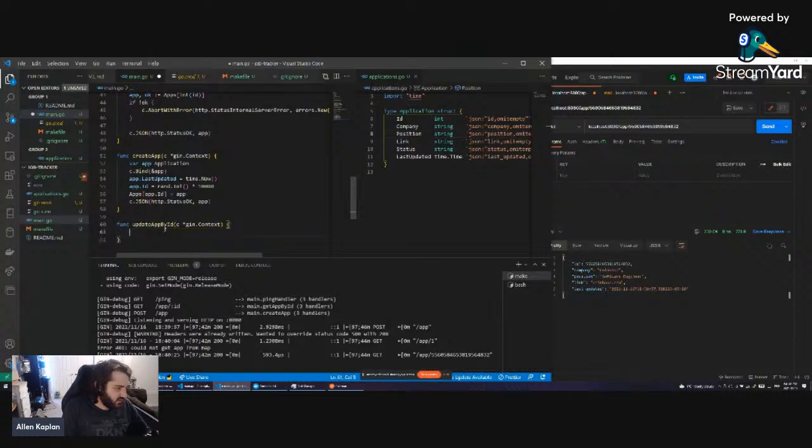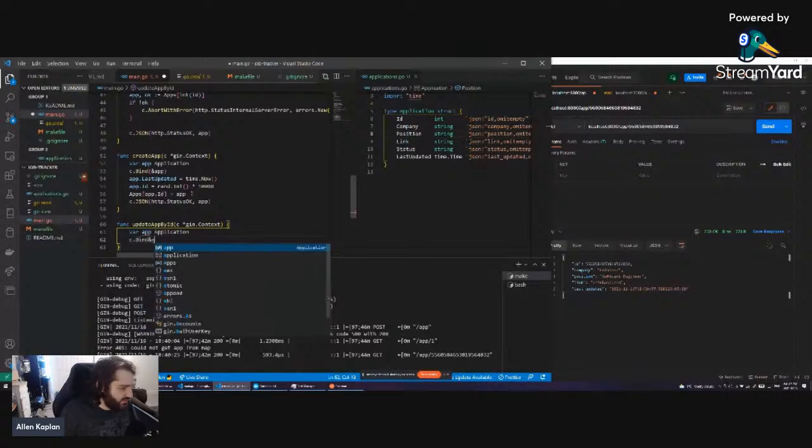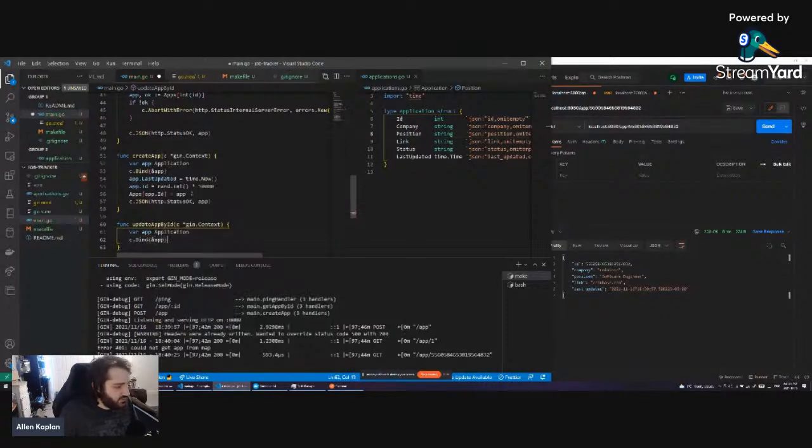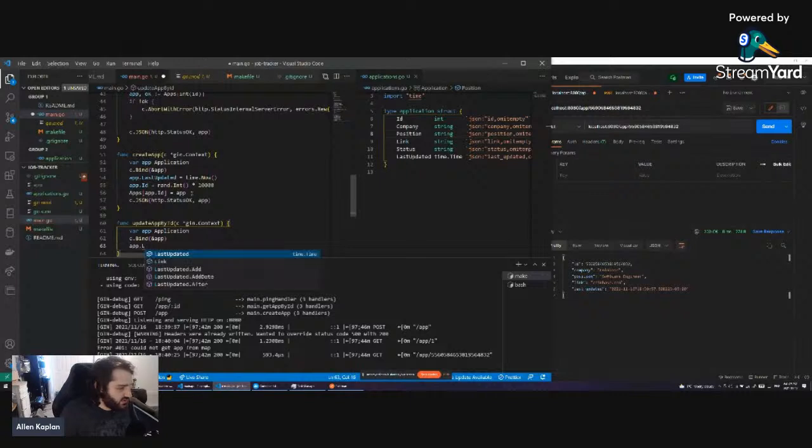Now we need to take in an app, but its ID will be the one that we're now updating. So we're going to do the same thing we did above. Var app Application, c.Bind the app in. And now we're still going to do app.lastUpdated equals time.now.